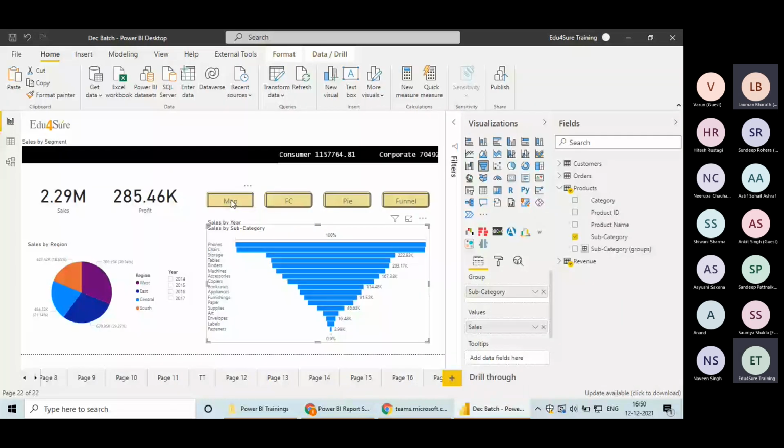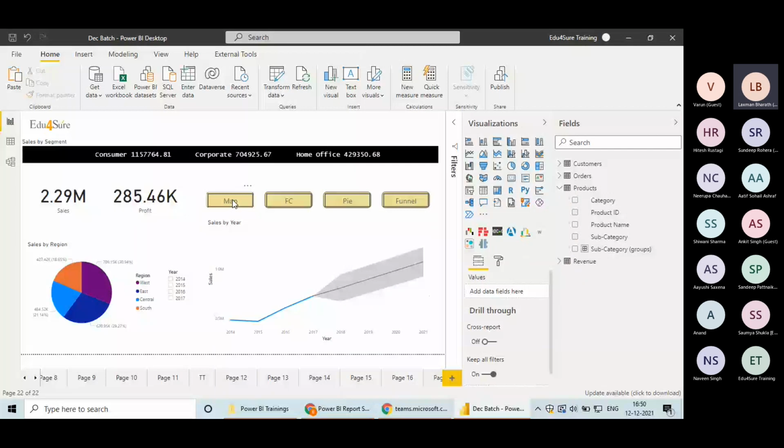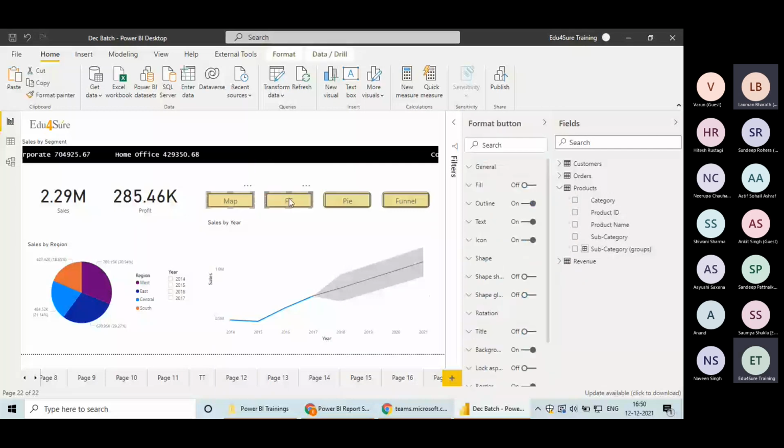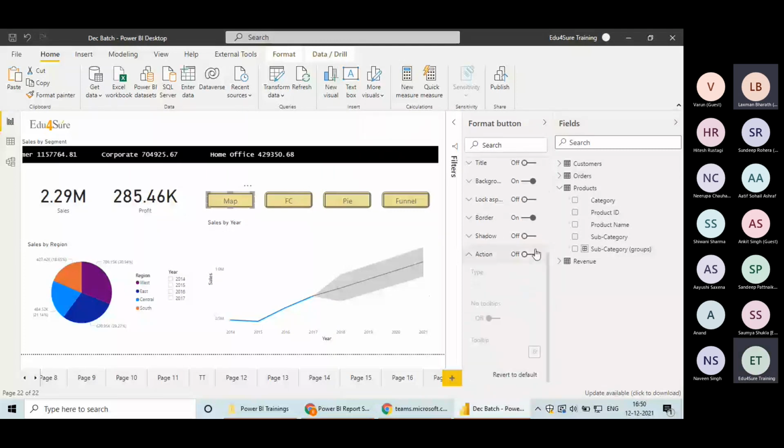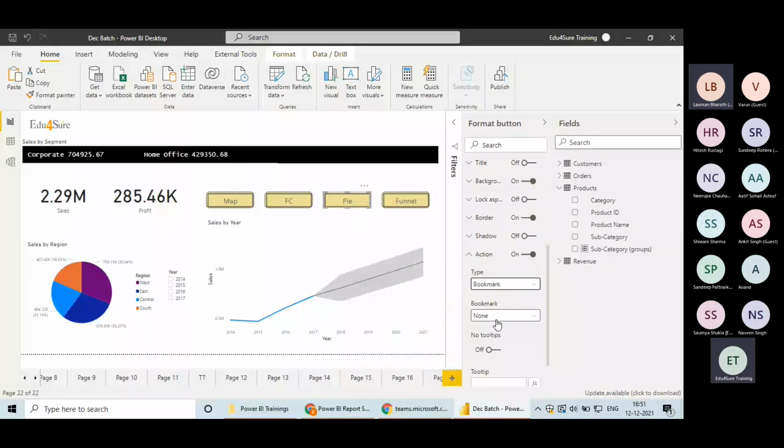So with control key, click on the button. We have not connected it. We have just created the bookmark, right? So how to connect it? Click on this button. It will open button tools. In the last, there is one option called action. Turn it on and here select the bookmark it needs to open. Which bookmark? Map. Similarly, when you go to forecasting button, connect it with the bookmark forecasting, pie, bookmark pie, funnel, bookmark funnel.